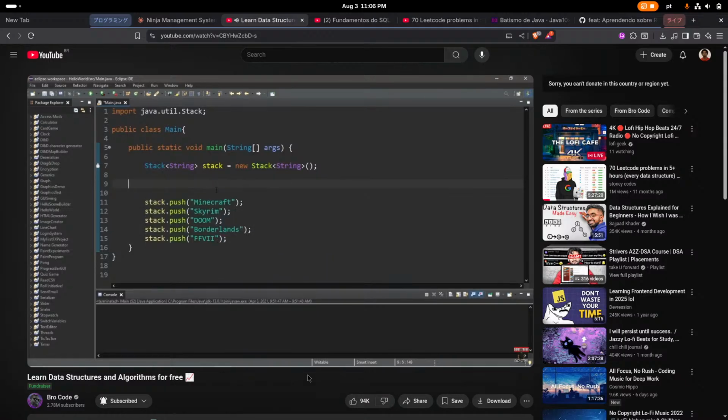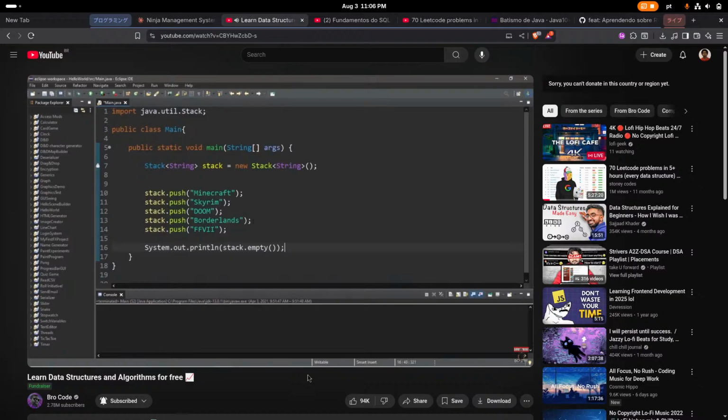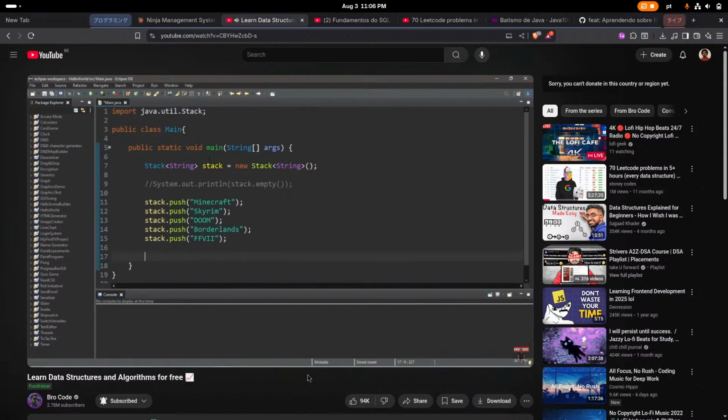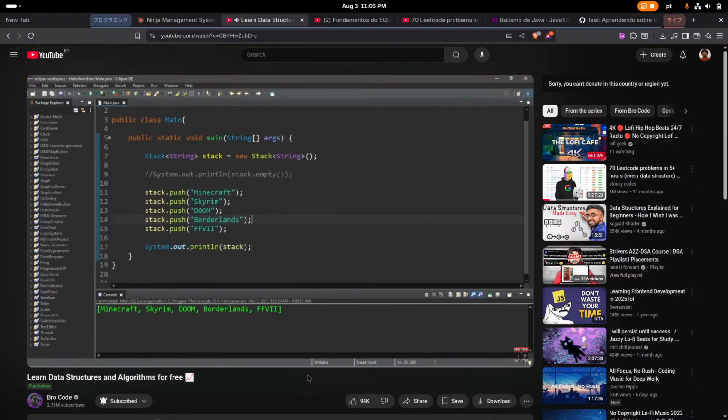So let's move this line of code to the bottom. And run it. So our stack is no longer empty. This returns false. So with the stack, we can at least take a look at the items within the stack without removing them. So let's use System.out.println and I will print my stack. So this will print all of the objects within my stack, beginning with Minecraft, then Skyrim, Doom, Borderlands, and Final Fantasy VII. However, by printing our stack, we're not removing items from the stack, so that's completely fine.